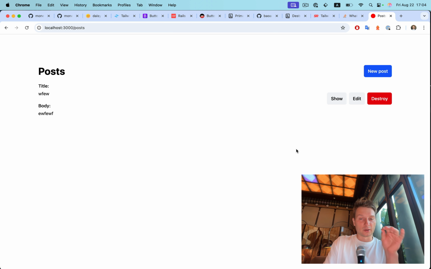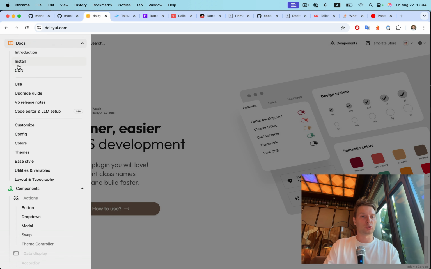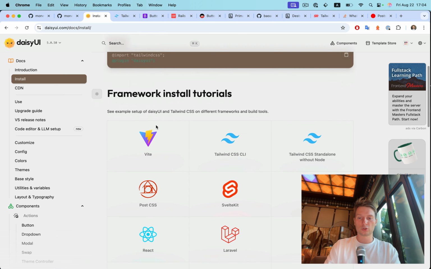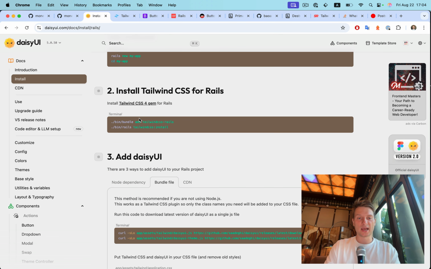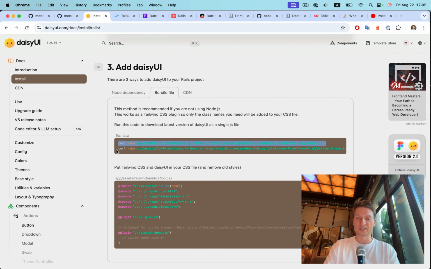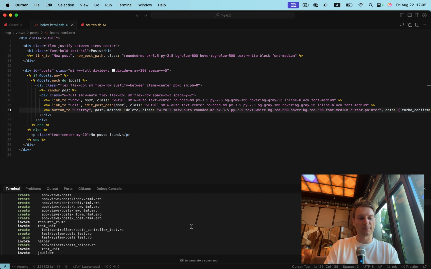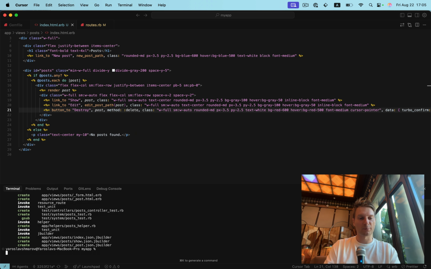And for this, we can try replacing these buttons with DaisyUI. So let's try to install DaisyUI. I'll go to DaisyUI, install for Rails. So I already have a new Rails app. I already have TailwindCSS installed by default. I'm going to copy these two scripts. It's going to add a couple of JS files into my application.